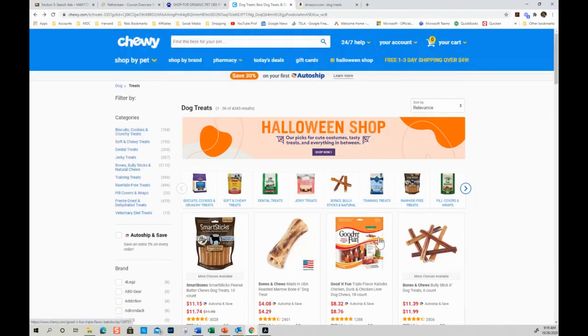Now, one of the problems with Chewy is that a lot of their customers know exactly what they want. They don't need any help. It's the same dog food all the time, so they buy it wherever it's cheapest. If Amazon is the cheapest, especially if you're a Prime member, then you go to Amazon. This is why Chewy has been under a lot of pressure, and this is why you have things like save 30%, so that it's probably less expensive than Amazon. 30% on your first auto ship.